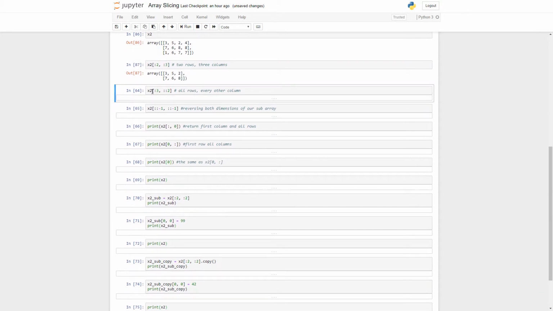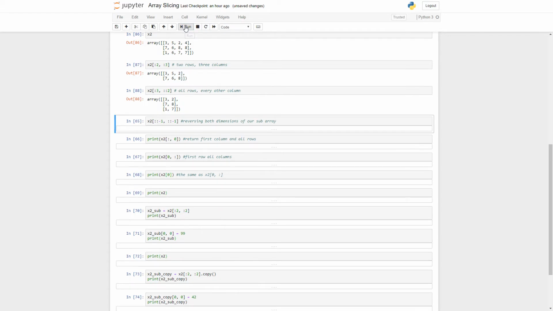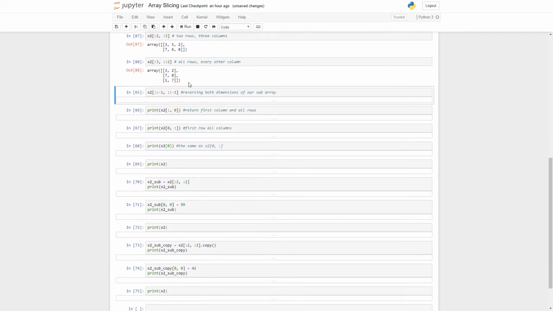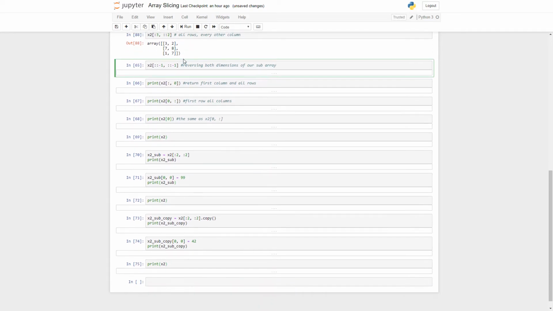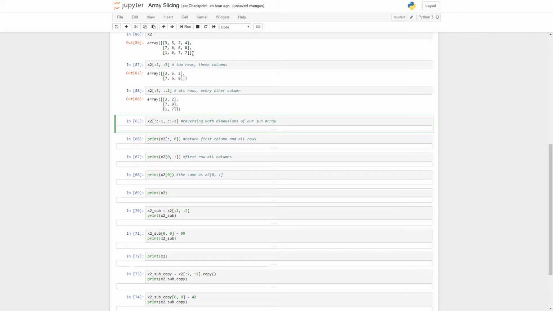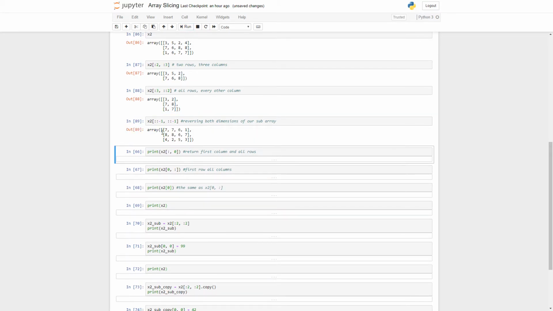Next, we're going to have x2, and we're going to go up to the 3rd row, so 0th row, first row, second row. It's going to give us all the rows, and then it's going to give us every other column. So we start here, we get this column and this column. We should get 3, 7, 1, 2, 8, 7 when we run this. That's what we get. Next, we're going to reverse both dimensions of our subarray. It's going to give us everything reversed, and that it does. It gives us this entire array flipped.